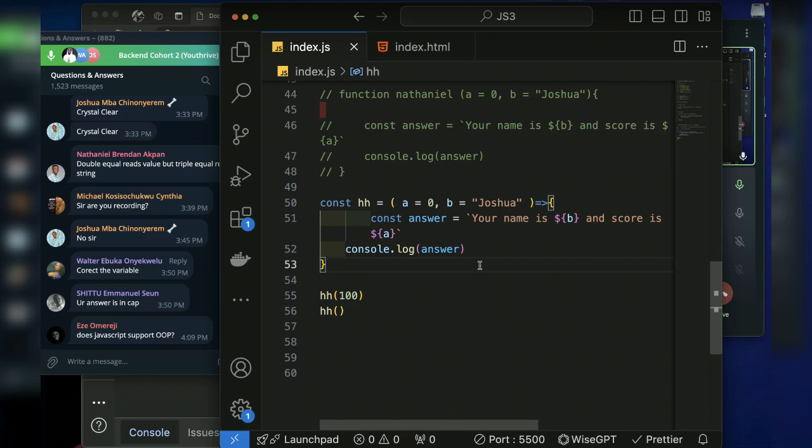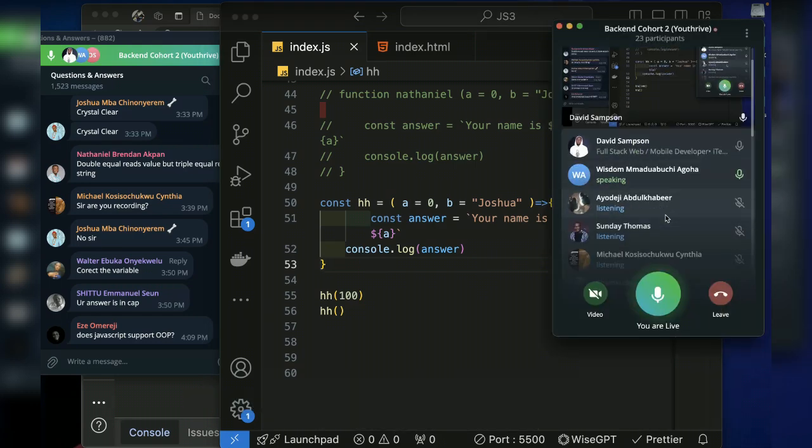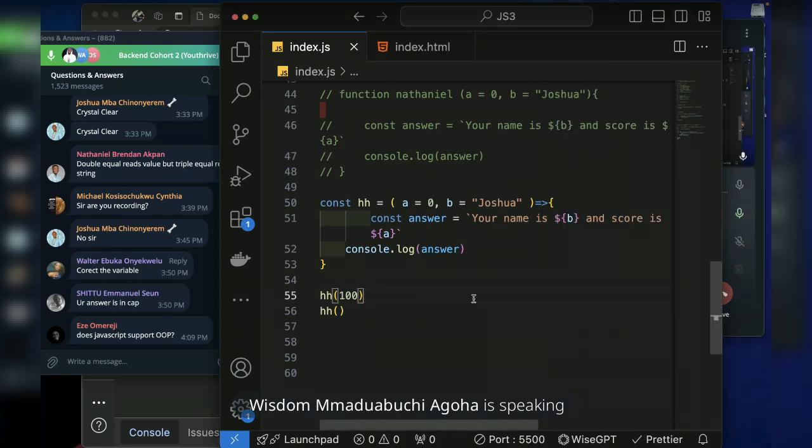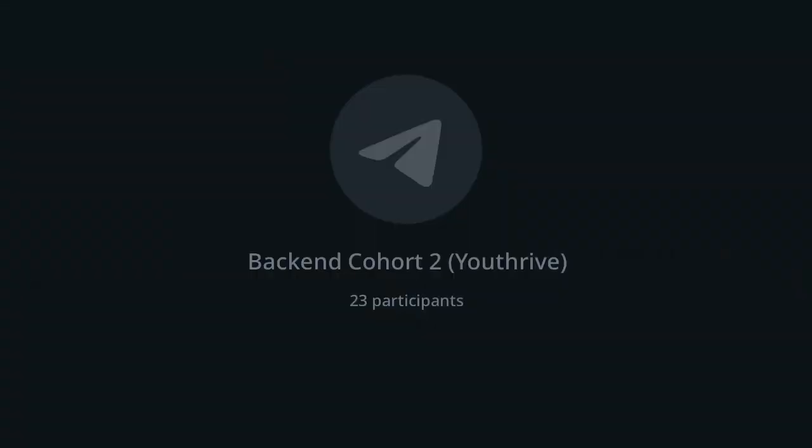Yes, I still have a question on functions. Yeah, go ahead. Can you have a function in a function, sir? Yes, you can. And that is called a callback function, a function that is inside a function.